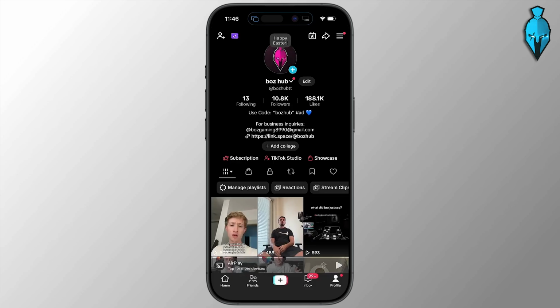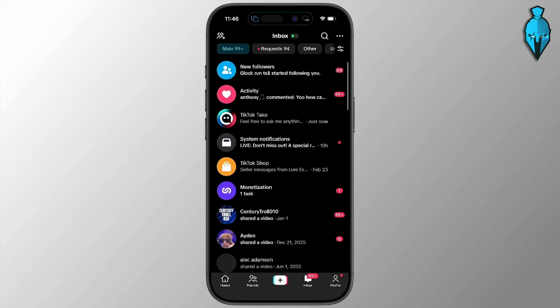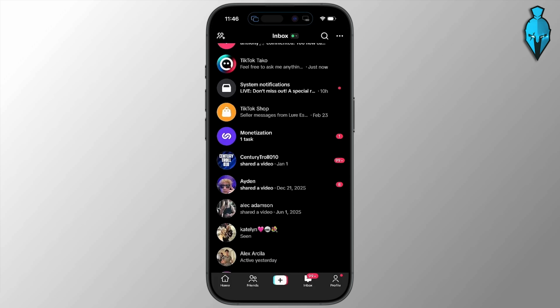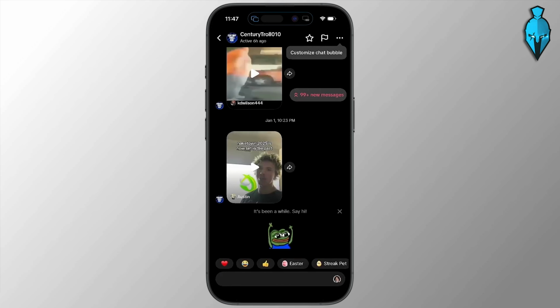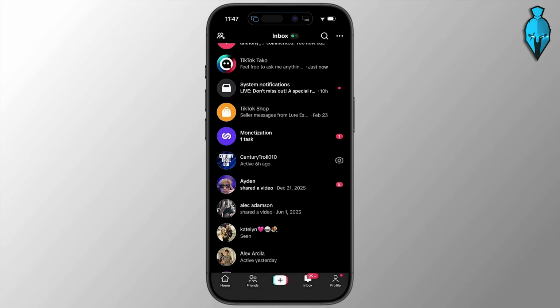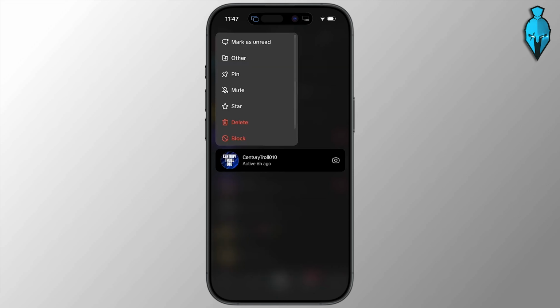Begin by opening up TikTok and go into your messages by hitting inbox just like so. I have a few different messages on here, but essentially what you're going to want to do is find whatever chat it is that you want to archive. For example, this one right here, you'd select the chat that you want to archive. Once you select it, instead of opening up the conversation, just long press on it and it's going to pull up a page that looks like this. We need to find the archive button on here.